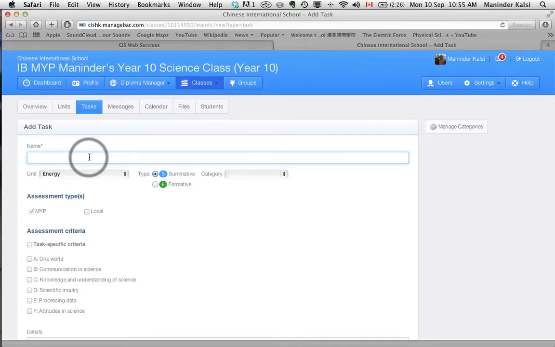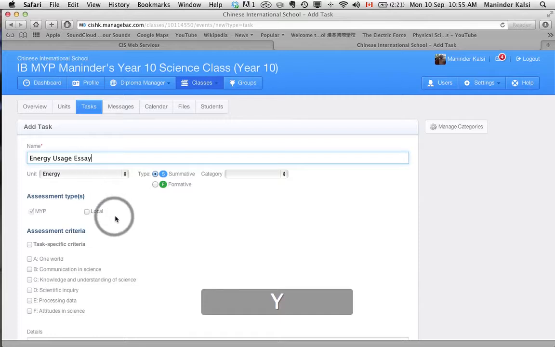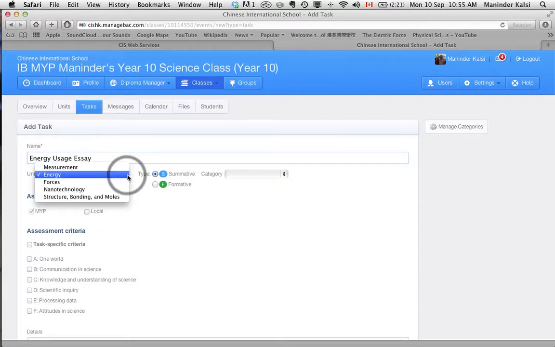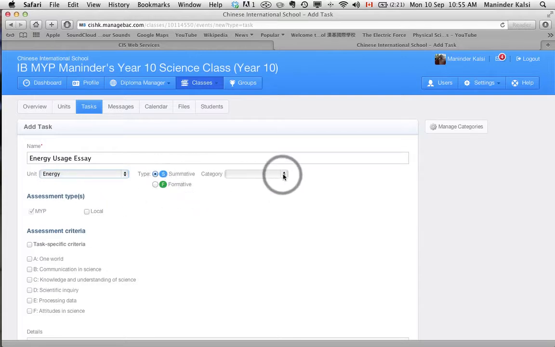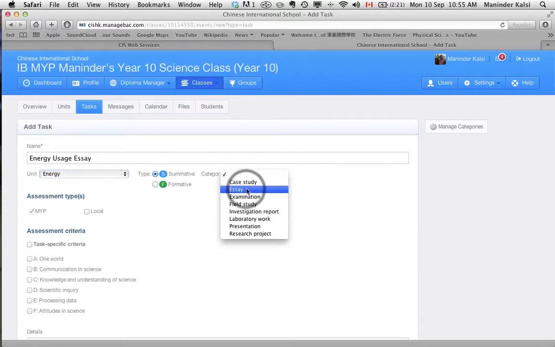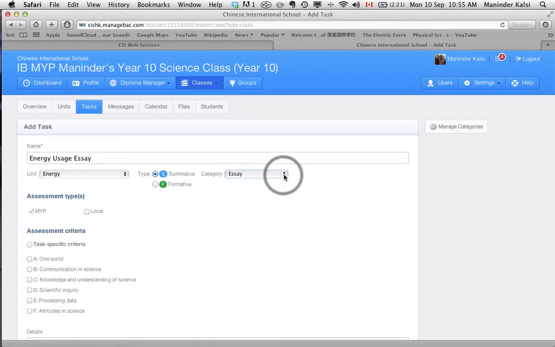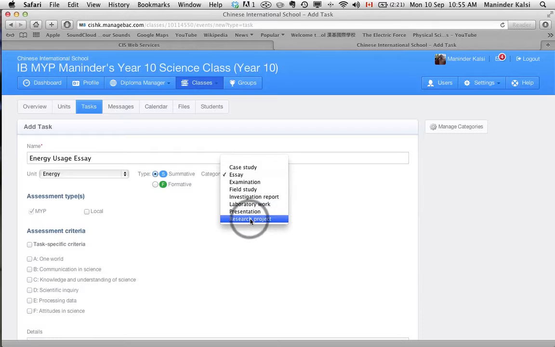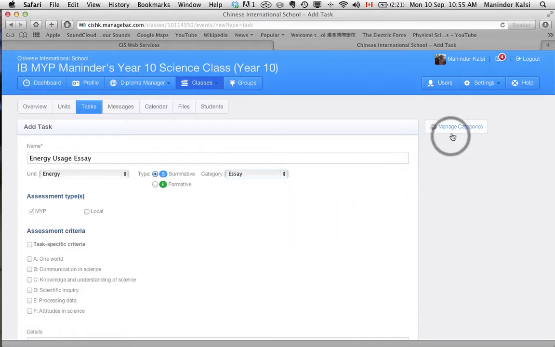The name for this task is Energy Usage Essay. It is linked to the unit Energy. It is a summative assessment, and I can choose a category. In this case it is an essay. If when you click on categories you see that there's not something you want there, you can come over to Manage Categories here and you'll be able to enter any type of assessment category you want. But I want this to be an essay.